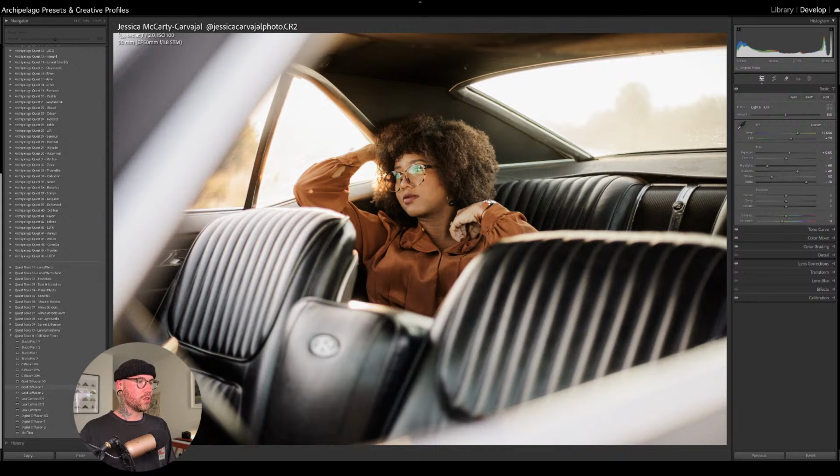So Gold Diffusion 1, Gold Diffusion 2. You can see more warmth is being added. This is without, this is with Gold Diffusion 1. So we get that beautiful glowy look to those highlights, but more warmth pushed into the image there.